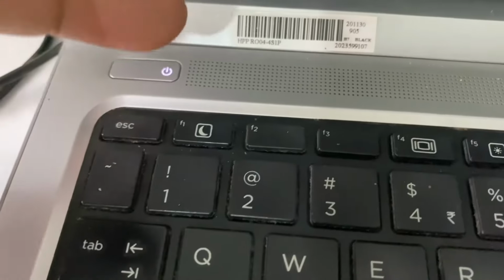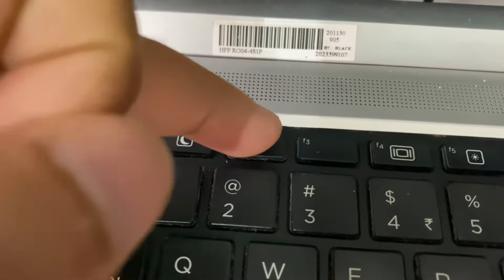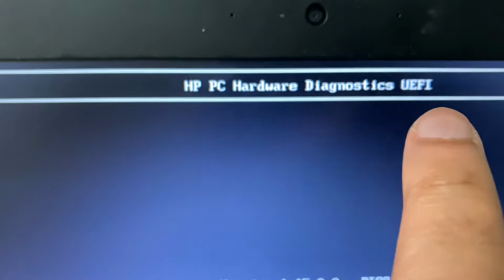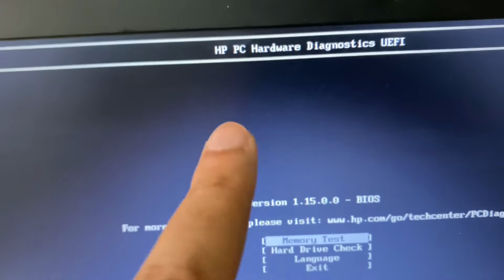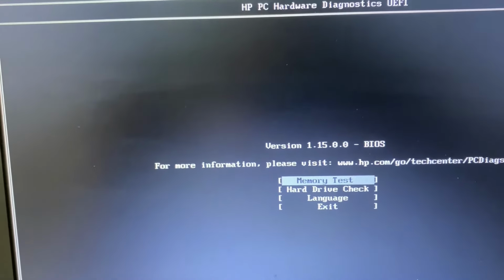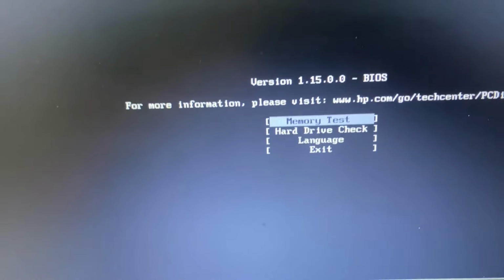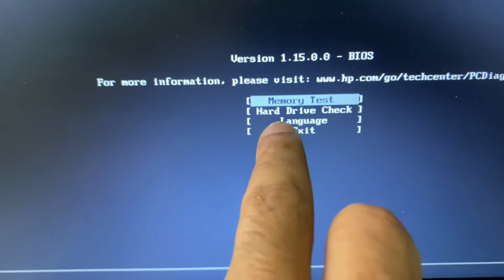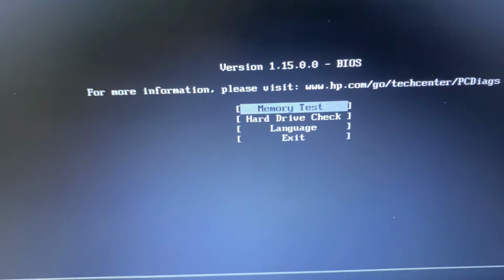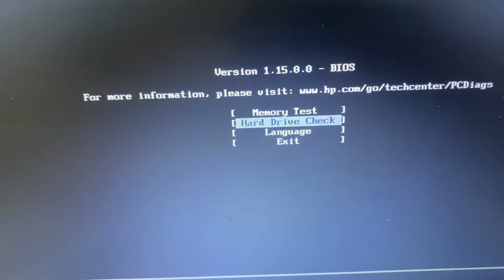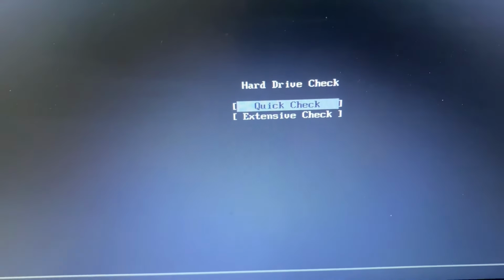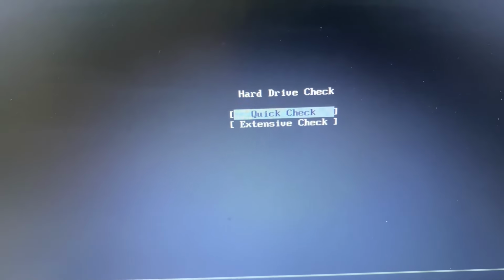Turn on your laptop and within a second start pressing the F2 key continuously like this. This will open HP PC Hardware Diagnostics. Now we are going to run the diagnostic scan. For this, you have two options: memory test or hard drive check. Go for the second option, hard drive check. Now there are two options, extensive or quick. If you are facing this issue, go for extensive.